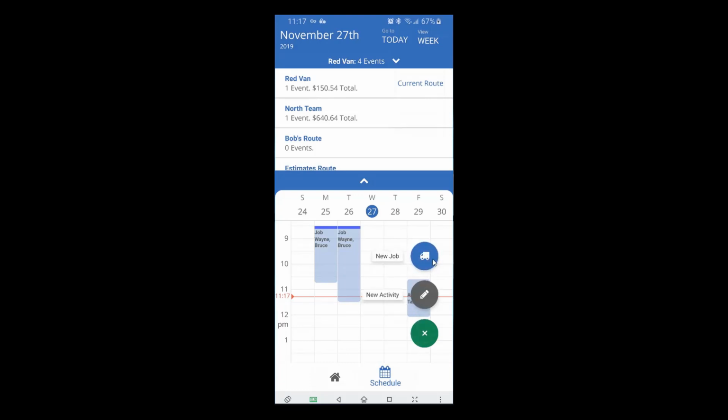Jobs are going to be your estimates or your work orders, your billable work. Or you can create a new activity, which is just non-billable work you might need to perform. But let's create a new job. So let's click on that button.